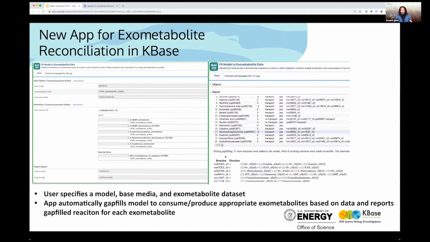So when we try and do this fitting, the app predicts what reactions need to be added. Some reactions, like here, adenosine just worked, so it didn't need to have additional reactions added.